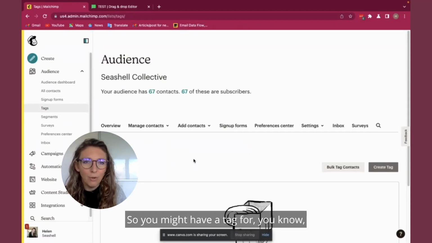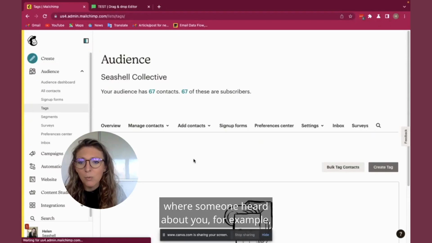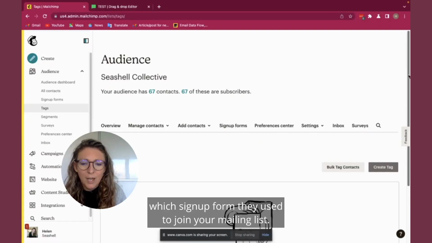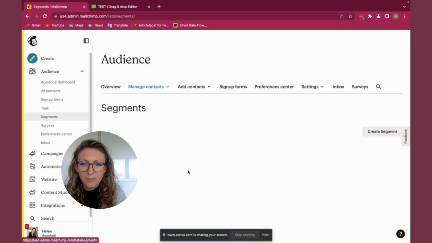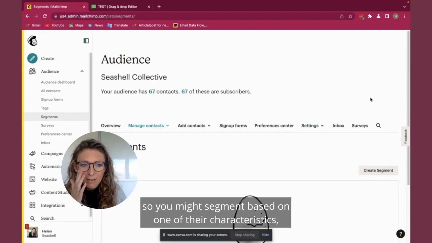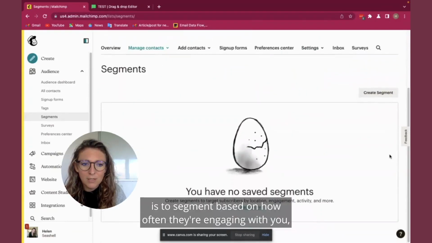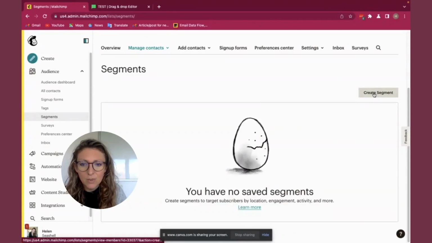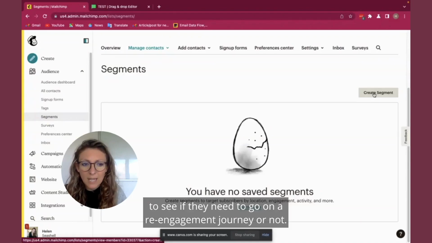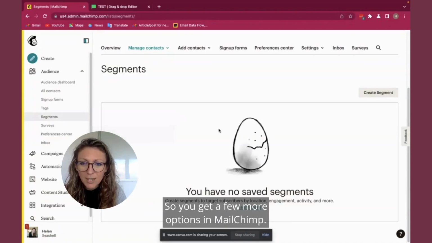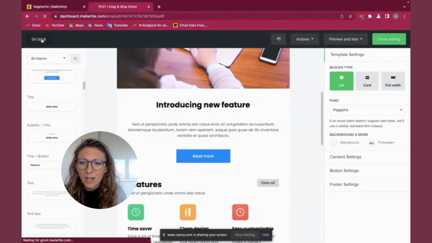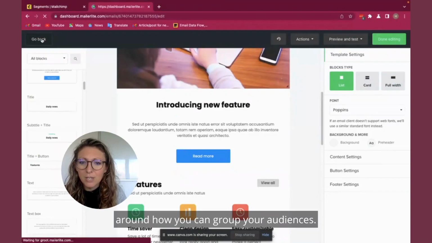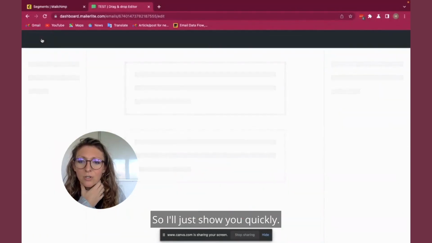So you might have a tag for where someone heard about you, for example, which sign-up form they used to join your mailing list. And then you can also segment. So you might segment based on one of their characteristics, but one of the most popular things to do is to segment based on how often they're engaging with you, to see if they need to go on a re-engagement journey or not. So you get a few more options. In Mailchimp, you don't get as many options around how you can group your audiences. So I'll just show you quickly.